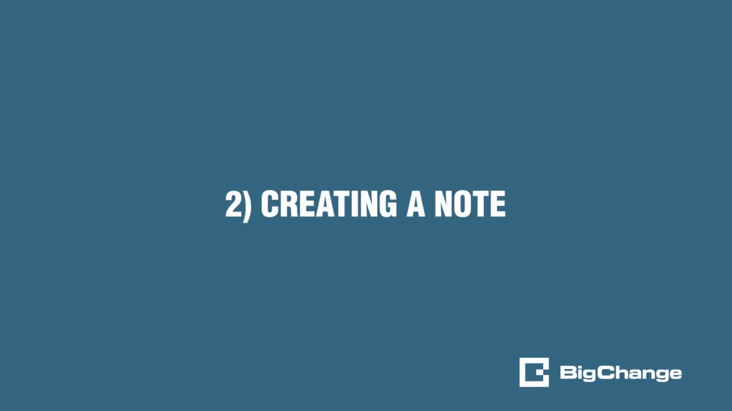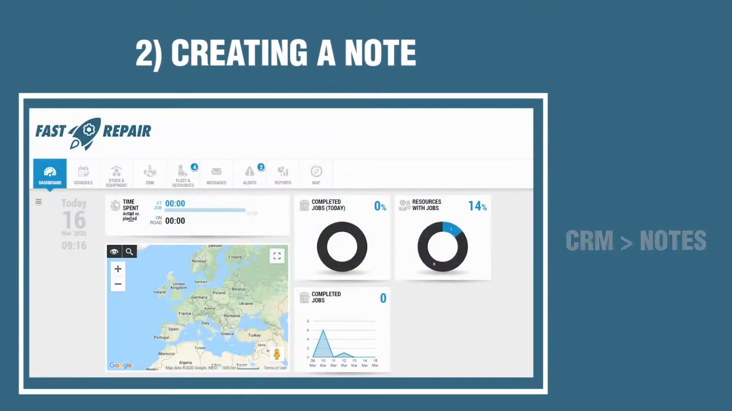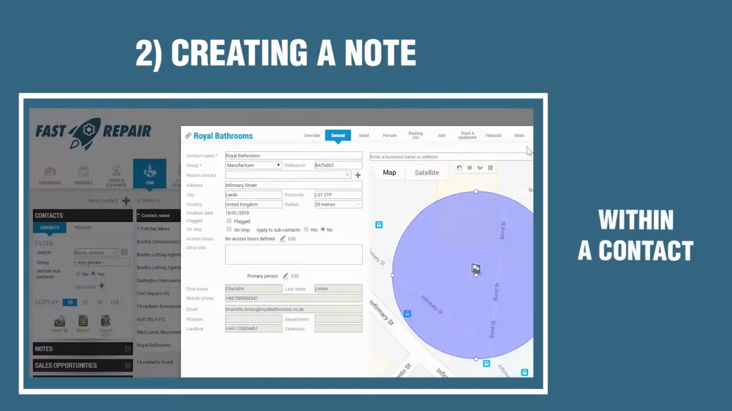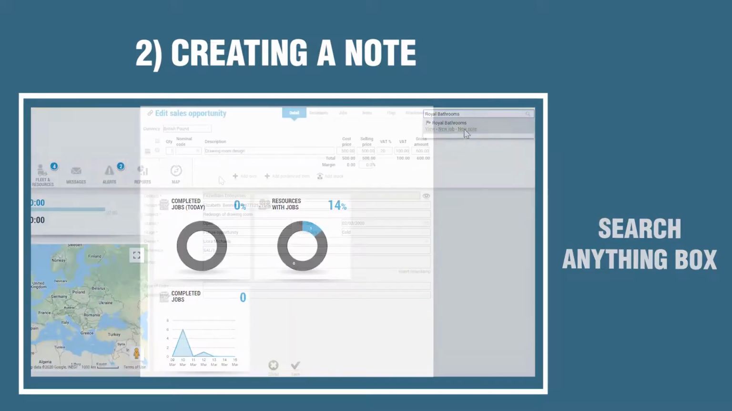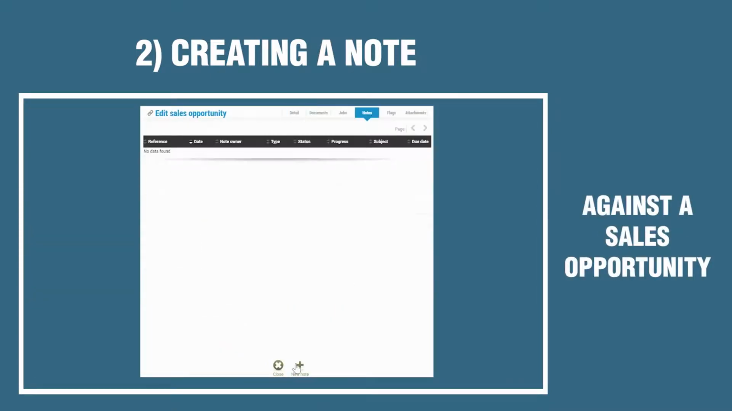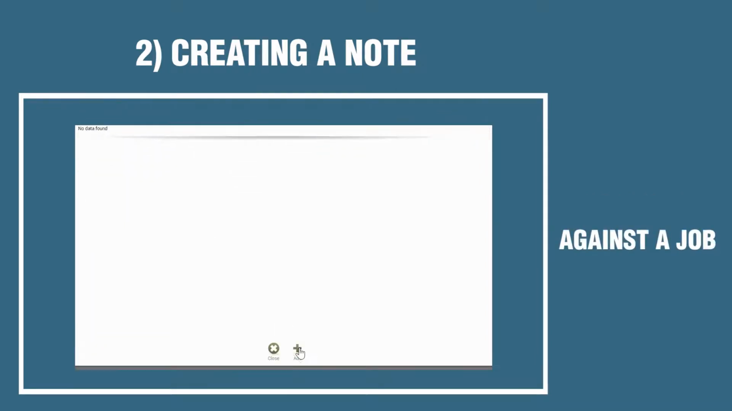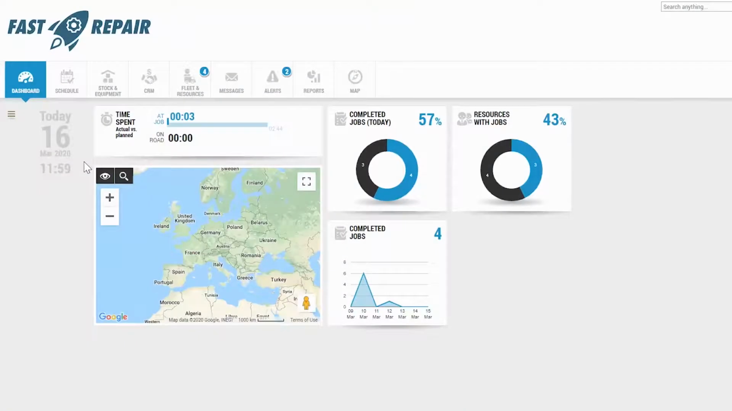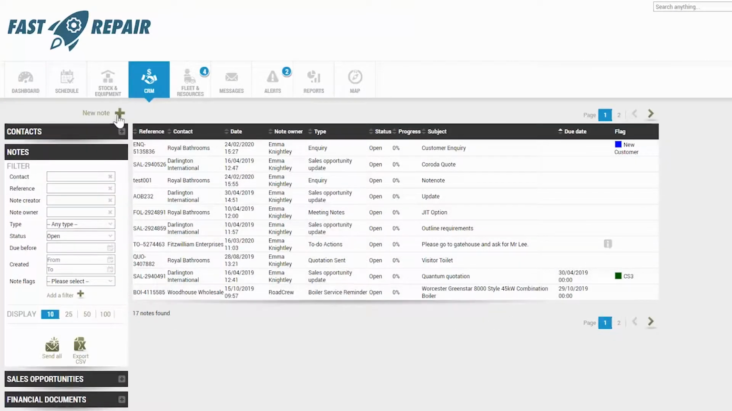2. Creating a note. You can create a new note in the following ways. From CRM, Notes, within a contact, the Search Anything box, against a sales opportunity, against a job, or against a piece of stock or equipment. In this example, click CRM followed by Notes and New Note.